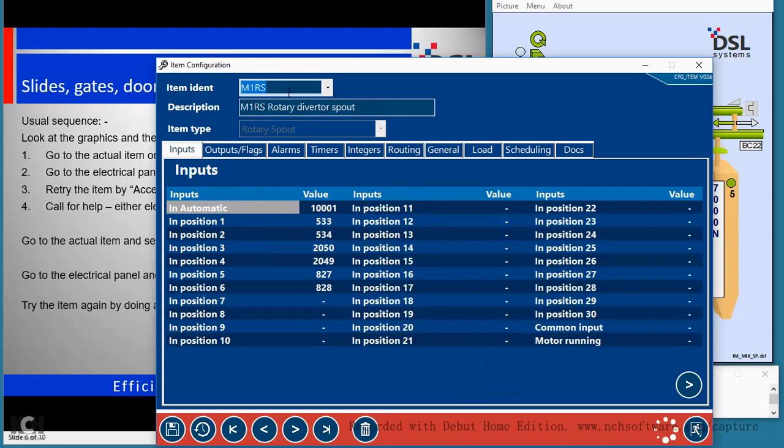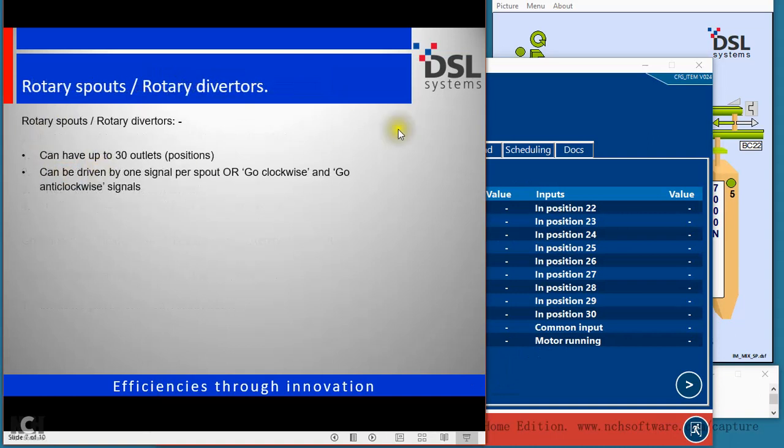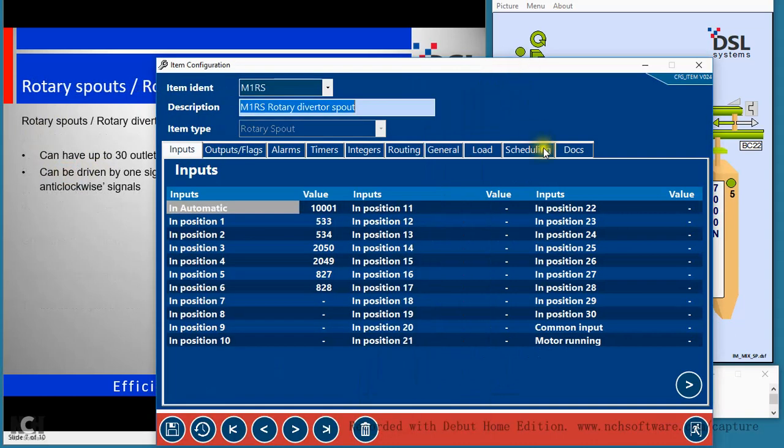Here is a rotary spout. So a rotary spout can have up to 30 positions on it. This particular one only has 6 because you can see only 6 positions have been configured.